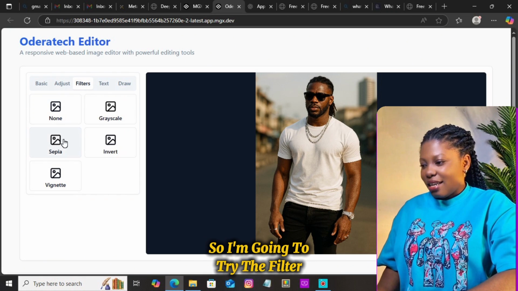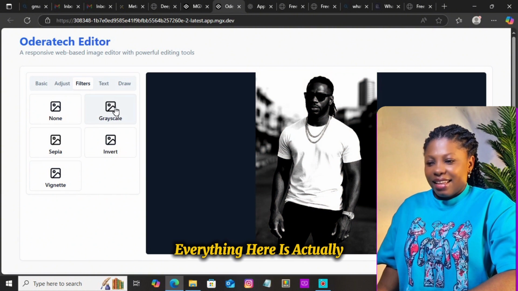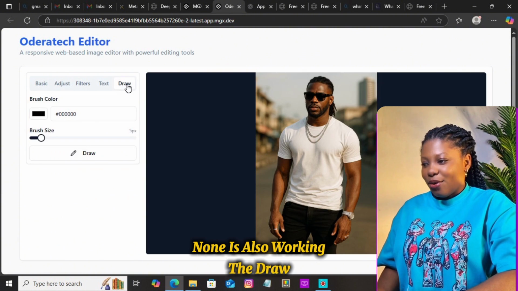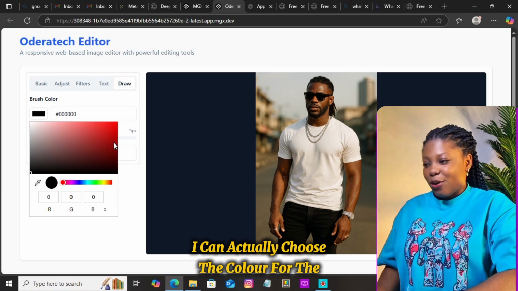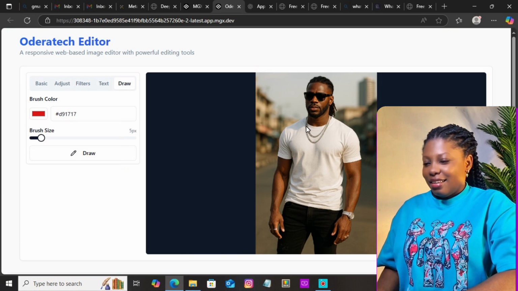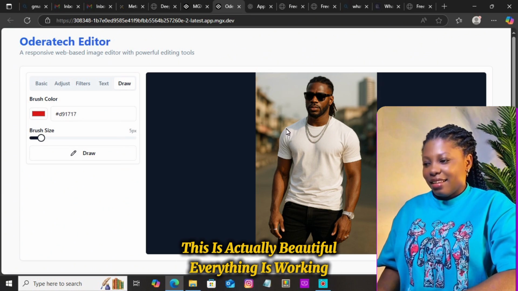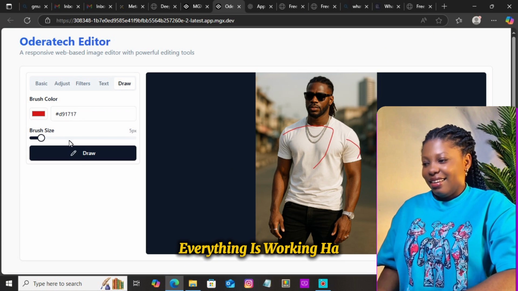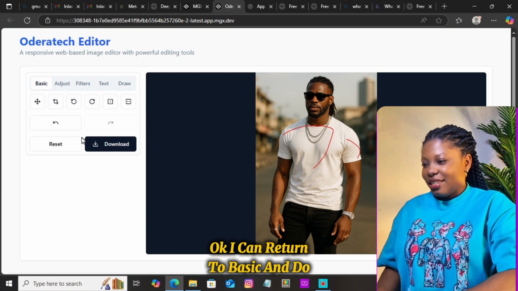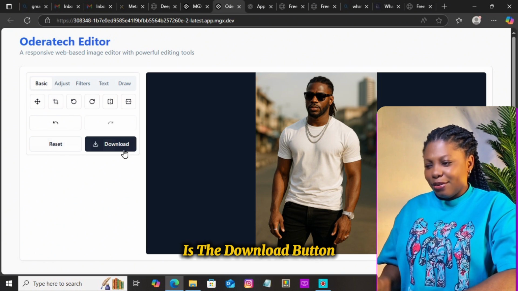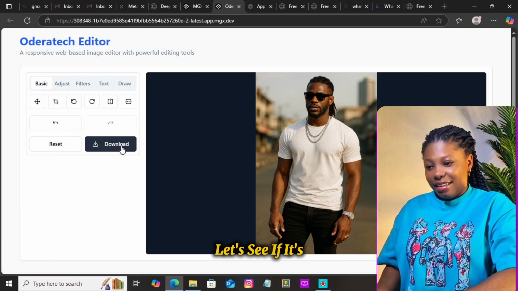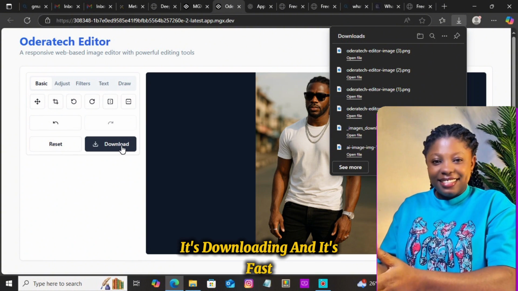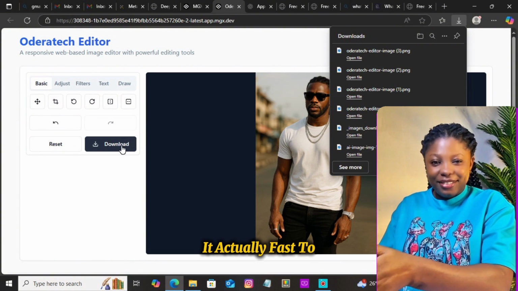So I'm going to try the filter. Everything here is actually working. None is also working. The draw, I can actually choose the color for the draw. This is actually beautiful. Everything is working. Okay, I can return to basic and do a reset. Is the download button actually working? Let's see if it's going to download. It's downloading and it's fast. It's actually fast to download.